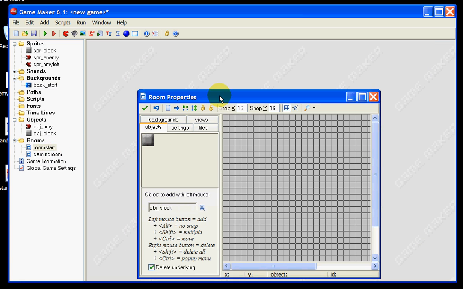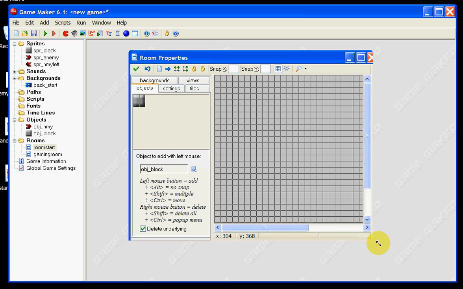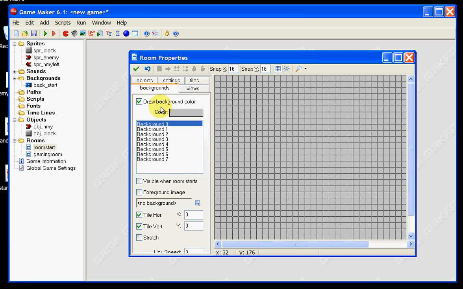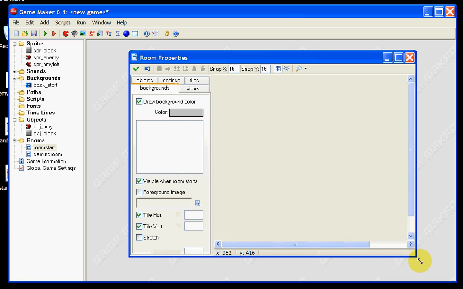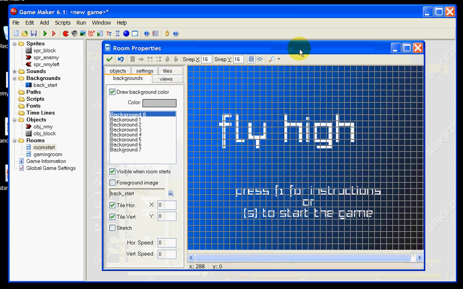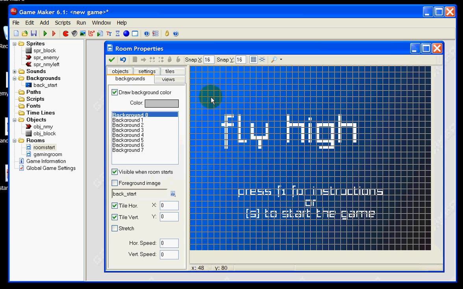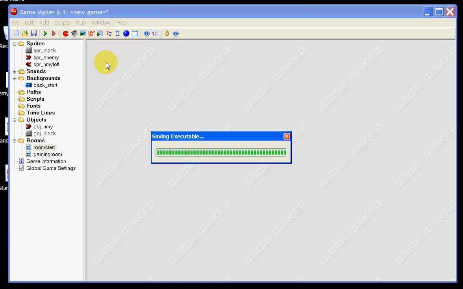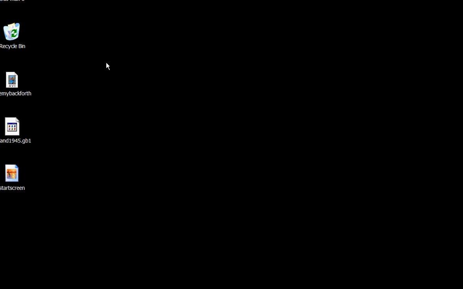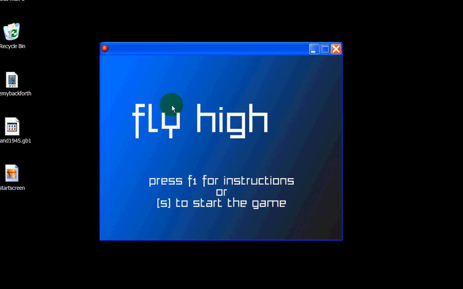In our room start, we then can go here and click and put our background in. So we can load our background, back_start, and as you can see, it fills up our room quite nicely. Now when we click the tick and we play our game, it'll start with the menu screen. So you can see we've got our menu screen.